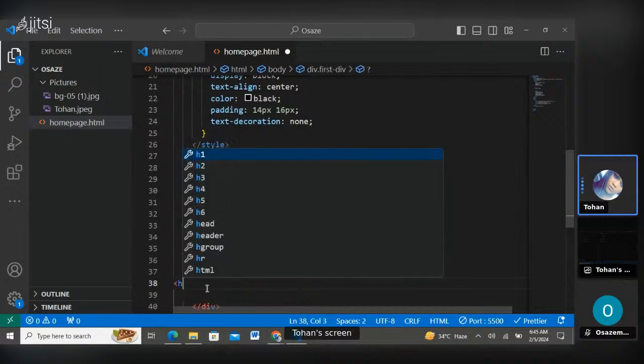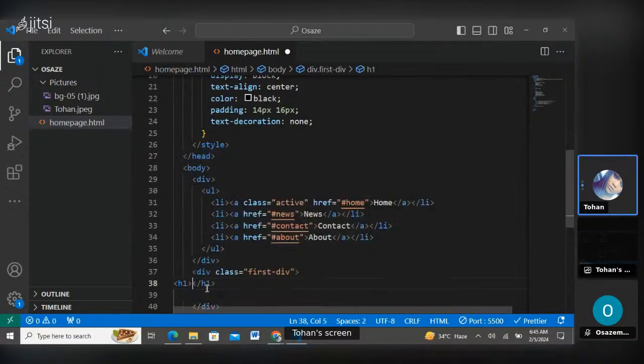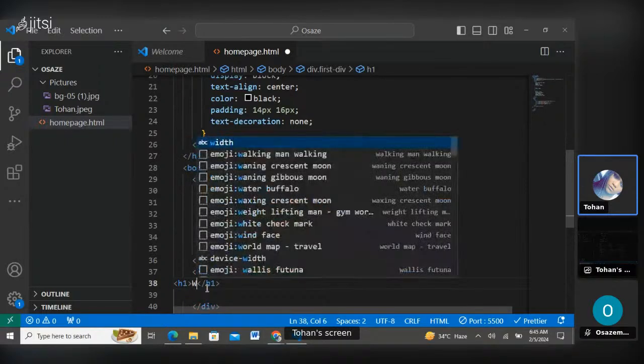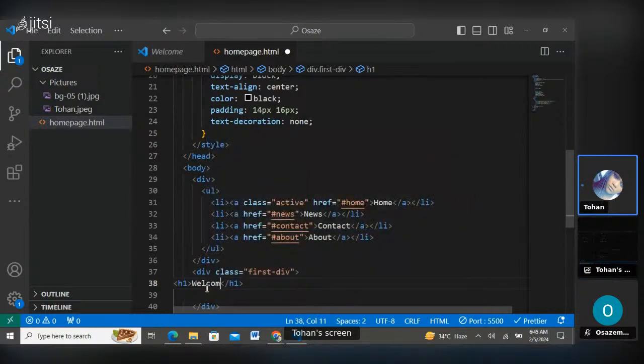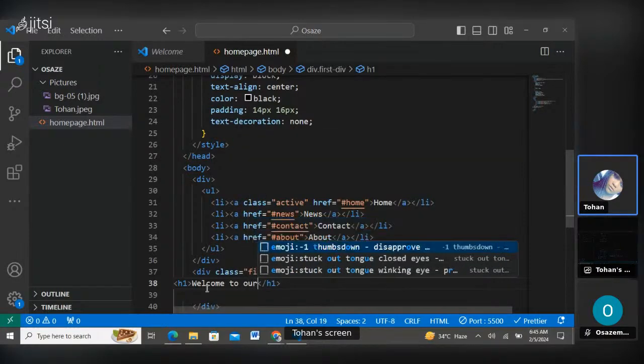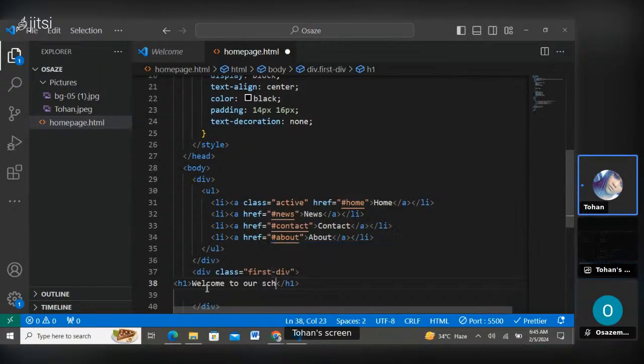So remember, like I said, you can only have one H1 on one page. All right. You can only have one H1 on one page. So this is your first H1. You are not going to use another one again on this page. So welcome to our school. Then, sorry, there is a mistake.